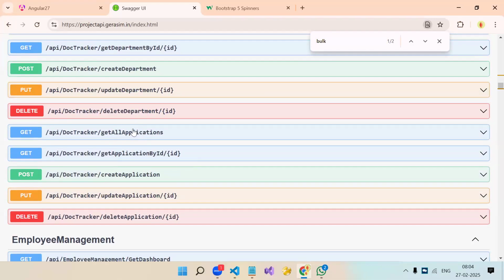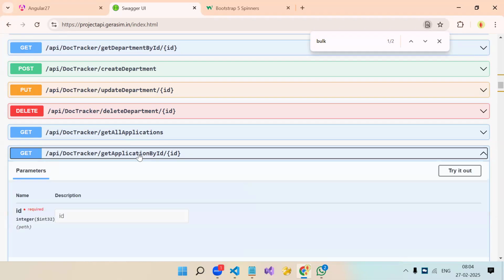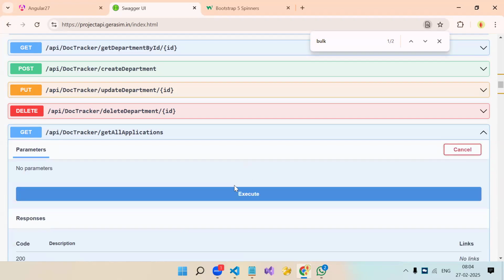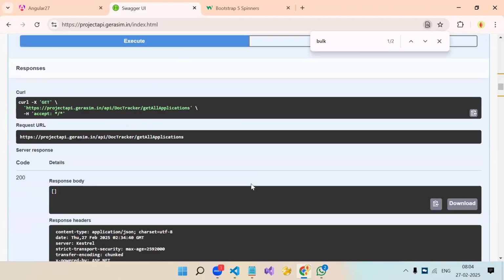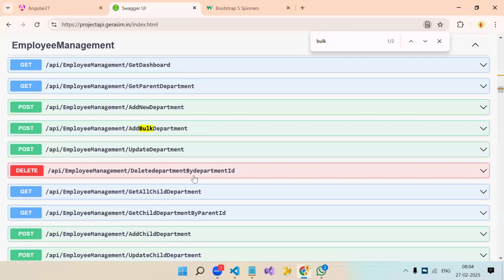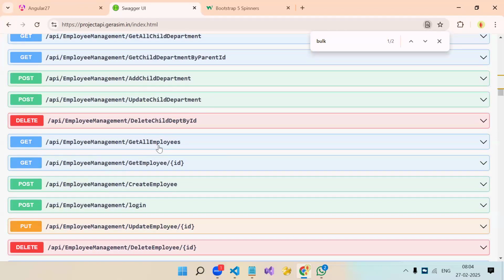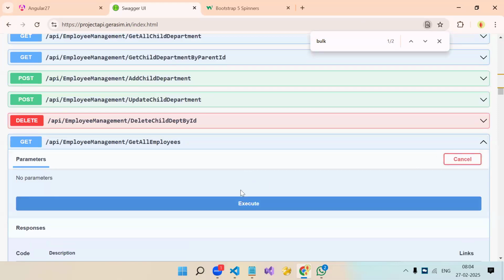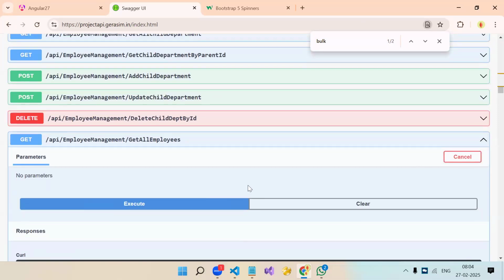See this API. We have the get all application API, which is responsible to get all the applications. Then we have create application to create a new application, to update application and to delete. We have one more API, that is get application by ID. Let me check if I have the data. I don't have the data. Let me try another. Yeah, employee only. So the get all employee API is responsible to get us all the employees.